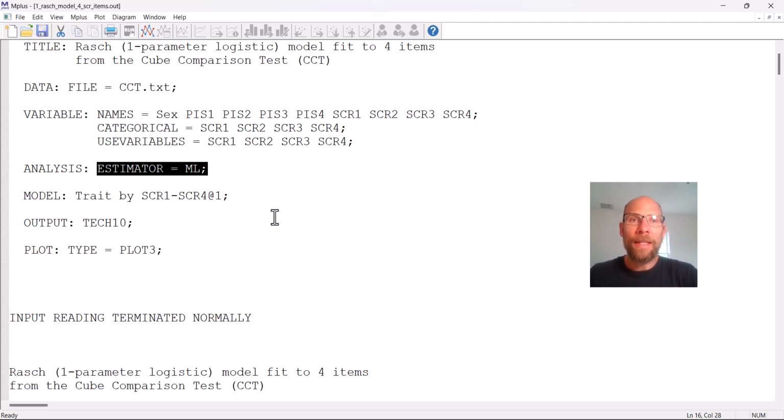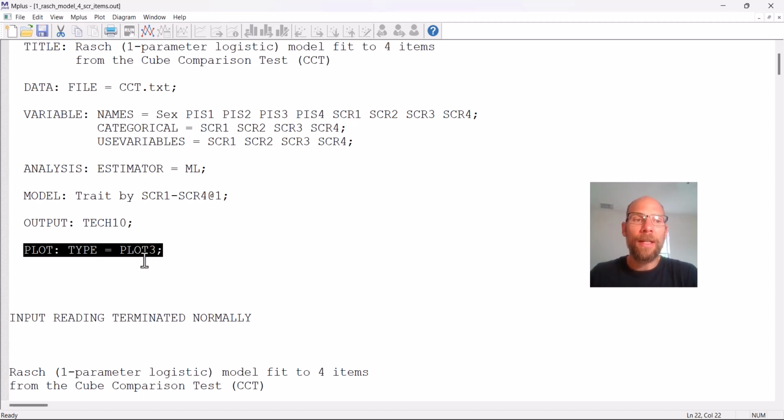Now, how do you get your item characteristic curves? I already ran this syntax, so this is already the output file for that one parameter logistic model. You can see that I had included the plot option here, type equals plot 3. Under this option, with an IRT model, you automatically get the item characteristic curves in addition to other types of plots.